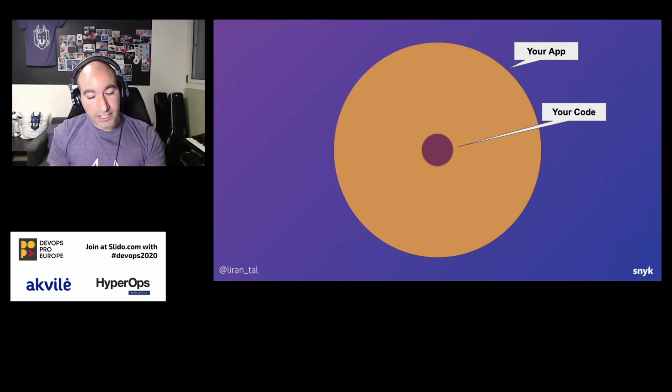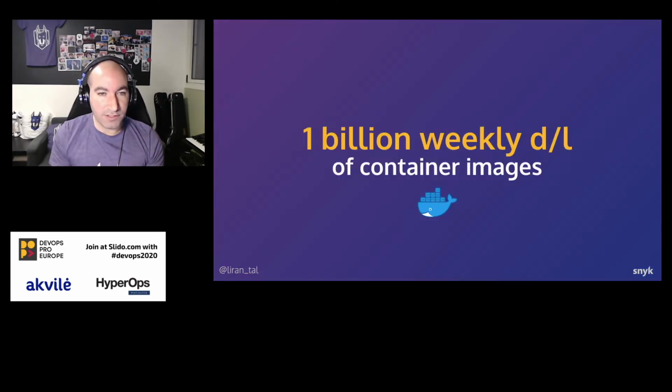So let's talk about how this relates to containers. Containers are also based on open source. We have a lot of containers out there. If we talk about the adoption of application container technology, it is an increasing and remarkable state.